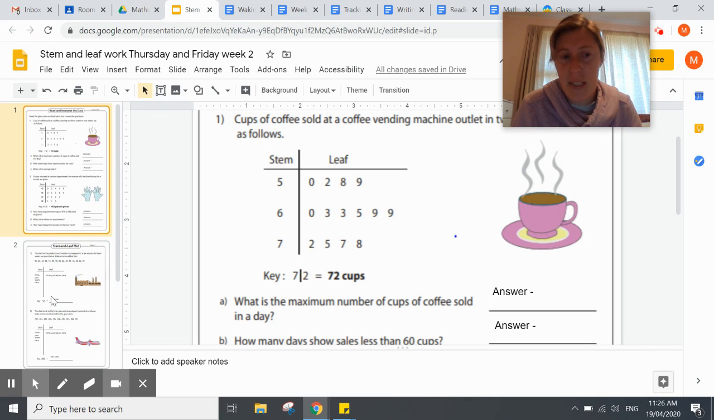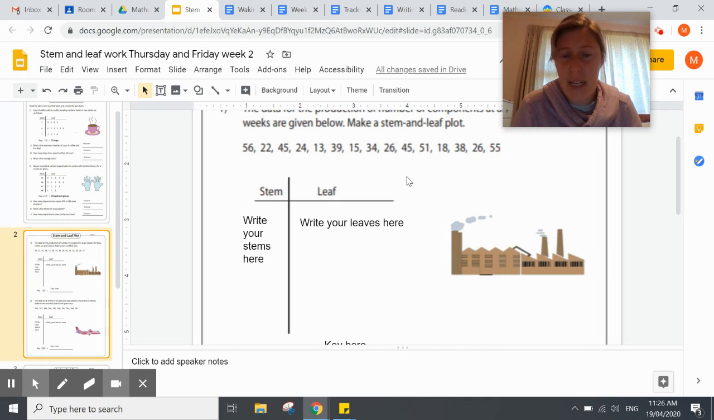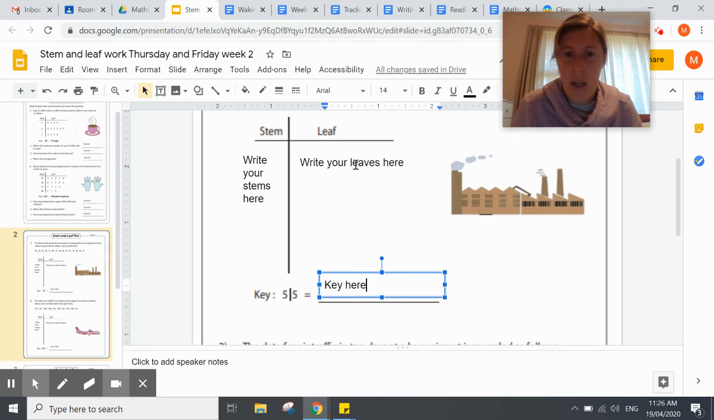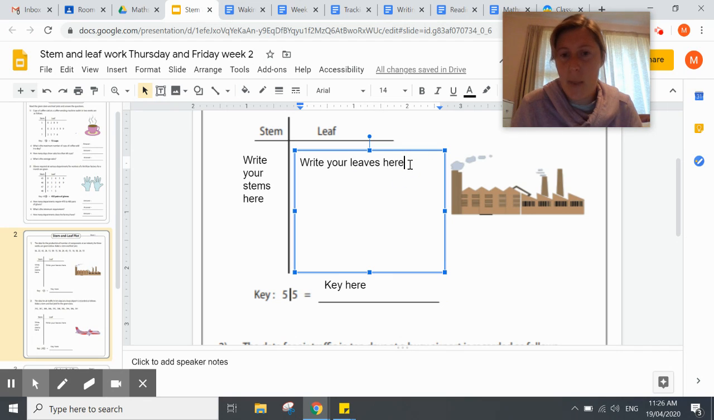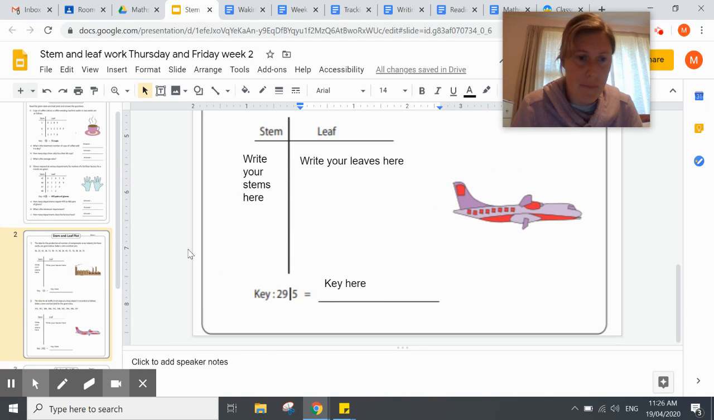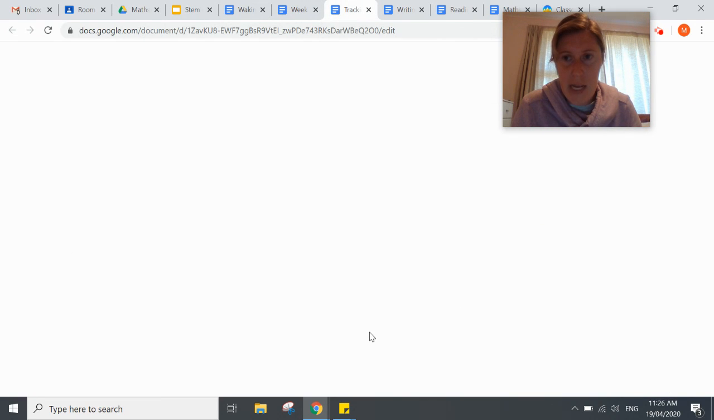So you can flick back to that to help you, or your videos from yesterday as well if you need to check back. And then it's got a wee key, so you just type it in here as well. When it says write your leaves here, just backspace that and then write them in. It's just so it saves a space for you to write them, because it's all with text box, and same with that one there. So those are your 2 tasks for Thursday maths.